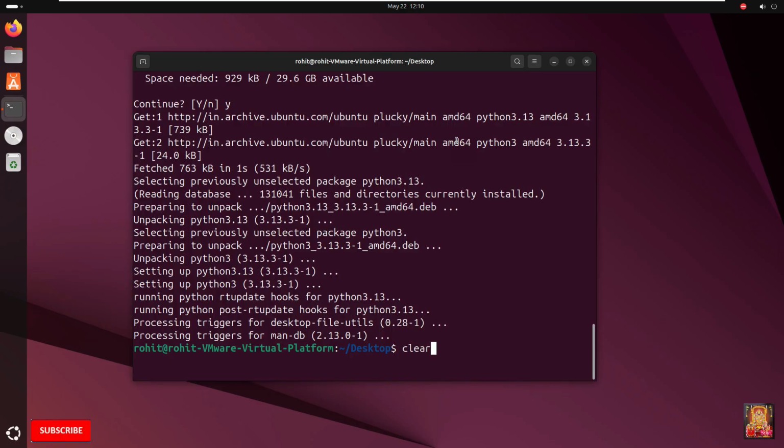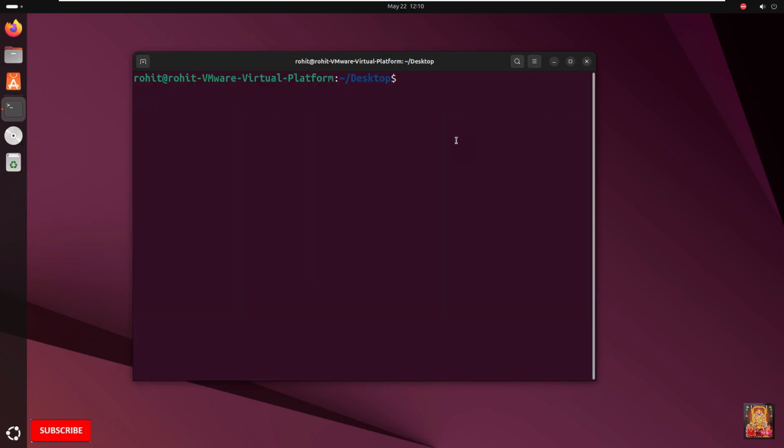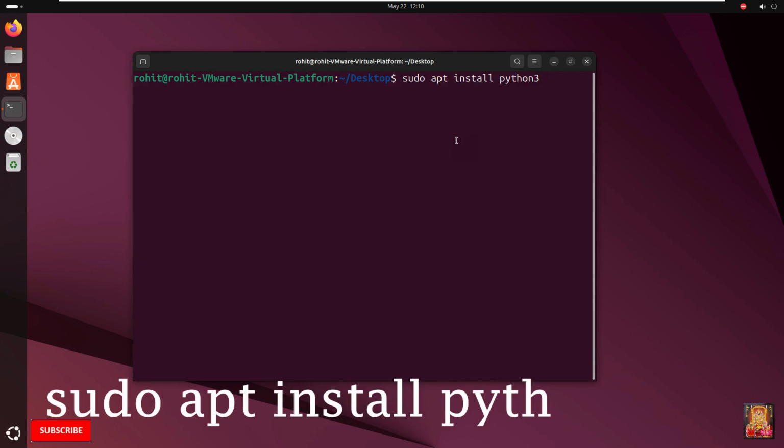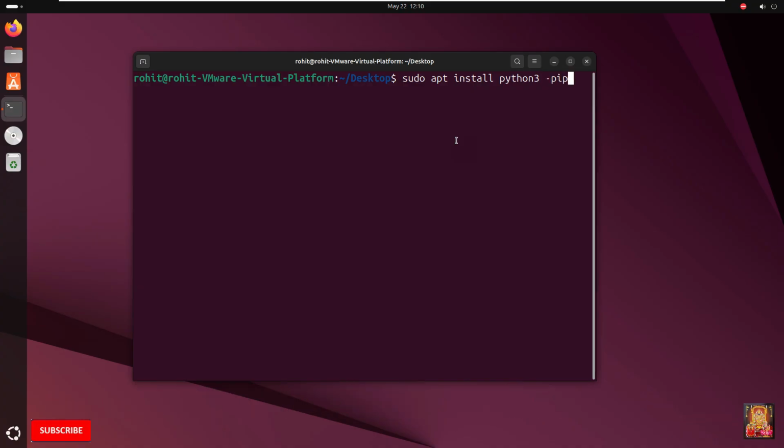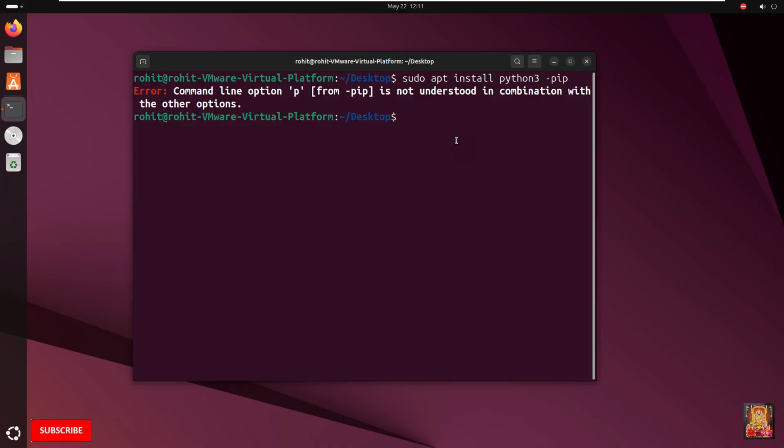Type clear. Press enter. Type the command sudo apt install python3-pip. Press enter. Command error, there is some silly mistake.